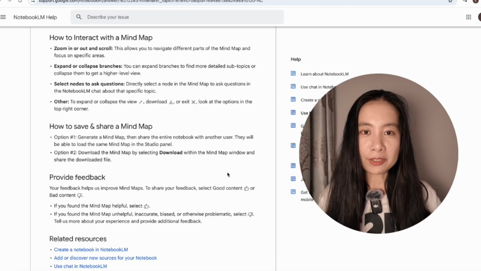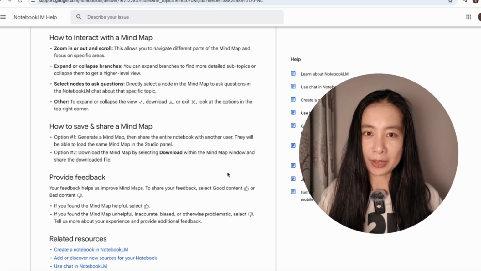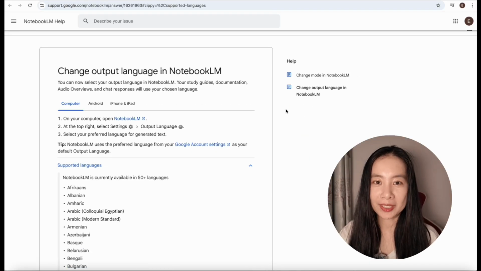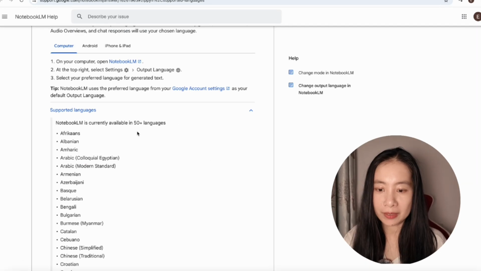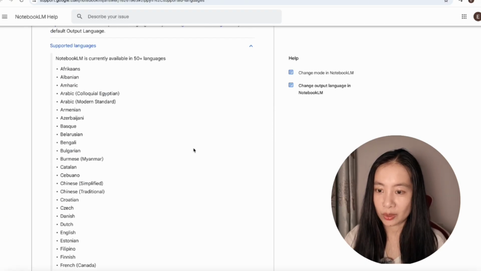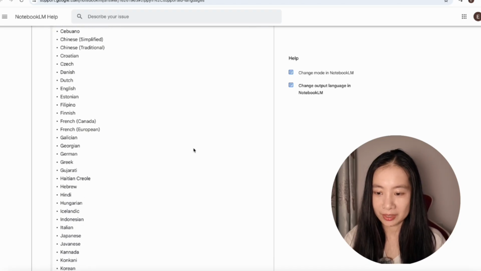Now, before we get into the nitty-gritty details of how to use this incredible tool, I do want to highlight one of the most exciting new features: Google's NotebookLM is now available in 50 plus languages. And it means that you can generate audio overviews in those different languages. You can see a lot of languages listed here.